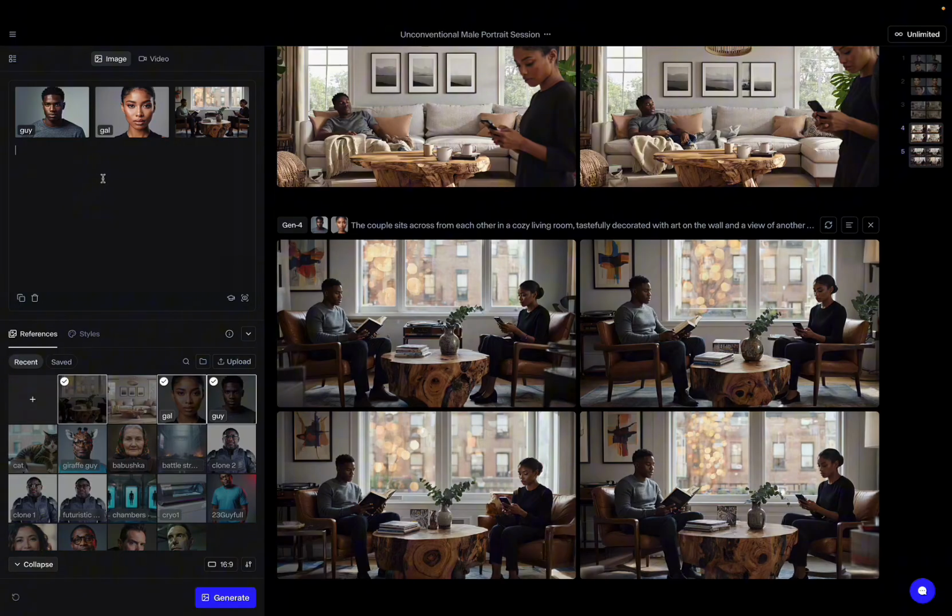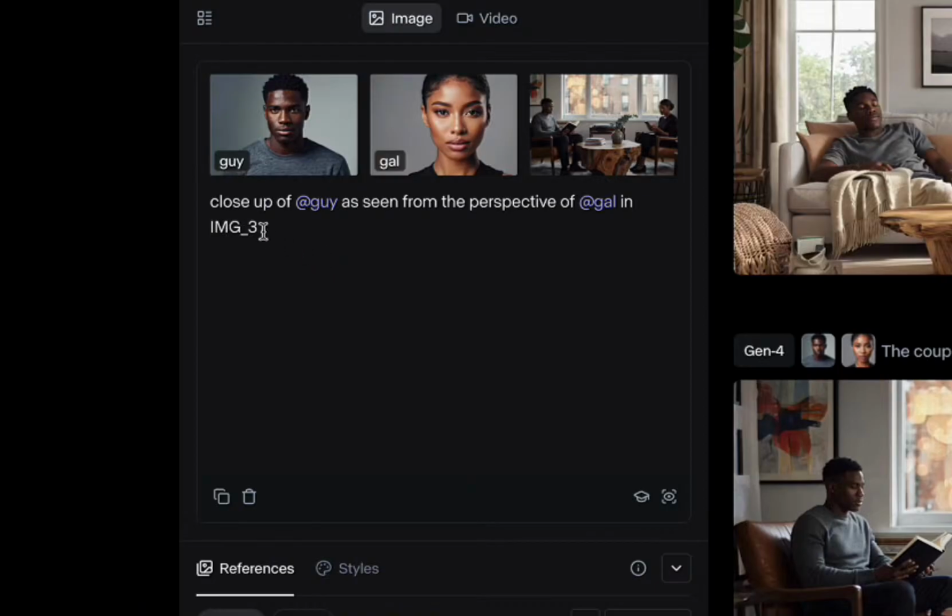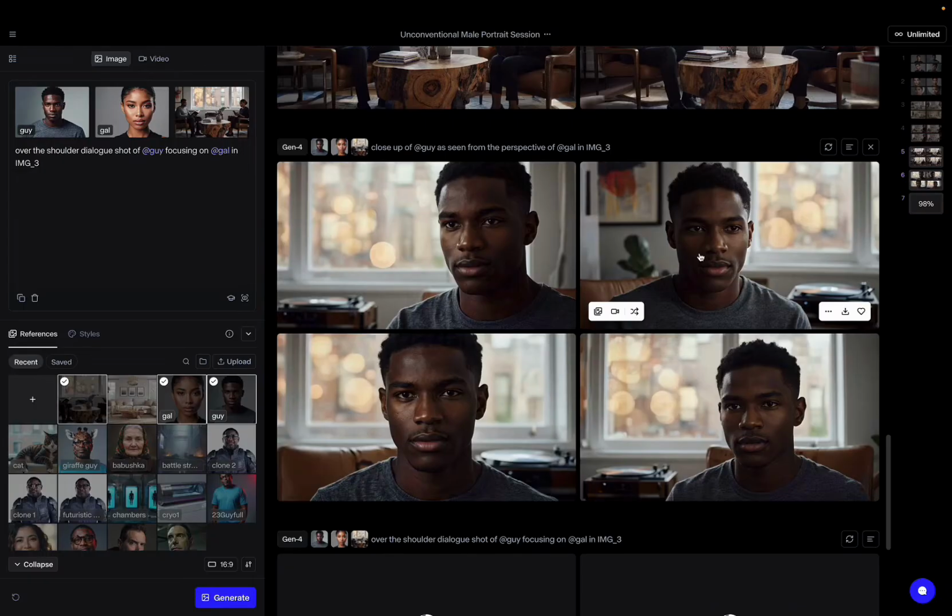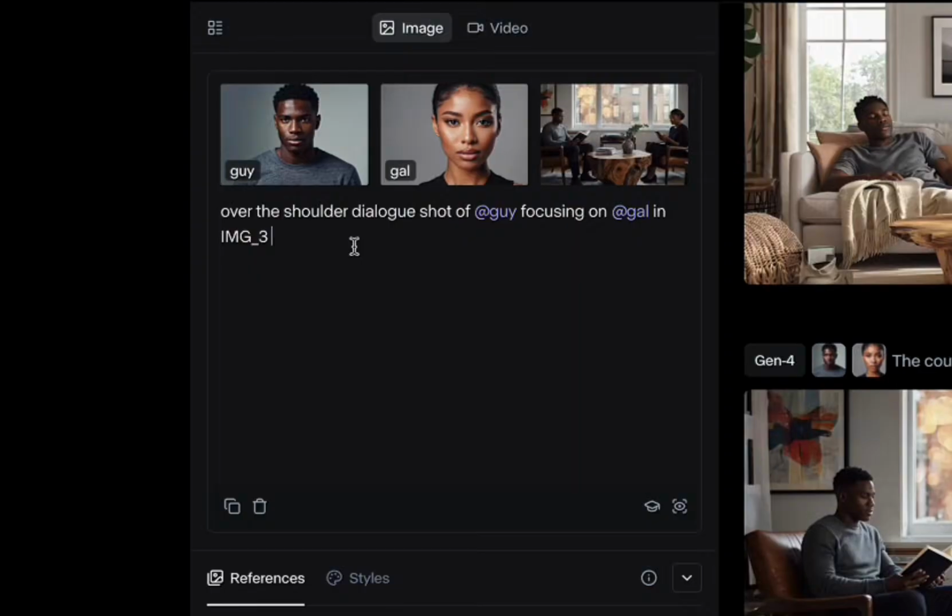There's a couple ways we can do that. Here's one way we can do it: close-up of guy as seen from the perspective of gal in image 3. This is the one where it's a close-up of him as seen from her perspective. The other way we can do that is say over the shoulder dialogue shot of guy. So it's over his shoulder, focusing on gal in image 3.